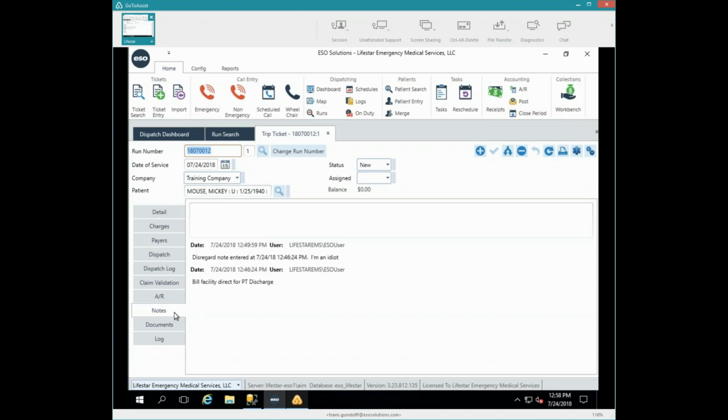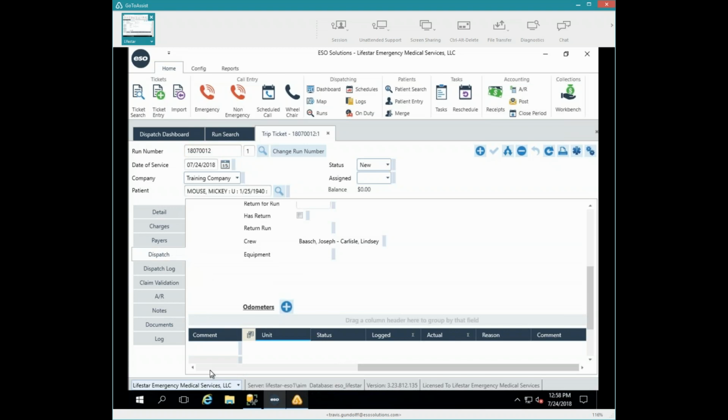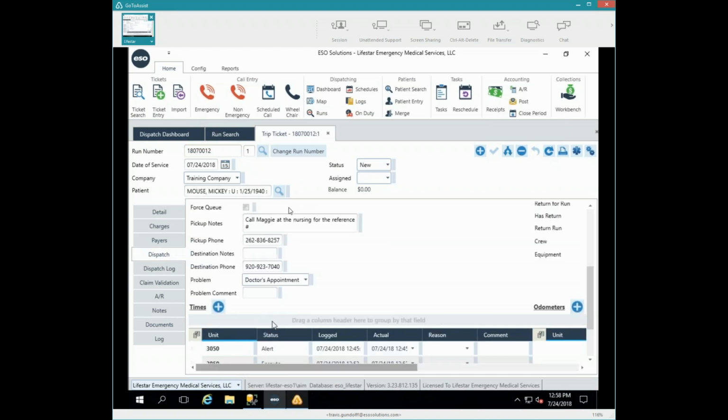Great, but that's not where my times are. Remember, we already saw the times are located at the bottom of the dispatch tab. So I'm going to my dispatch tab. And here, going back to the left, again I have all those fields that we saw initially.